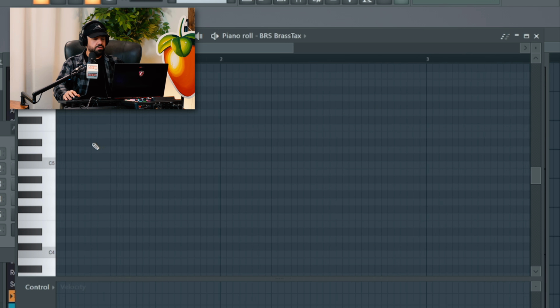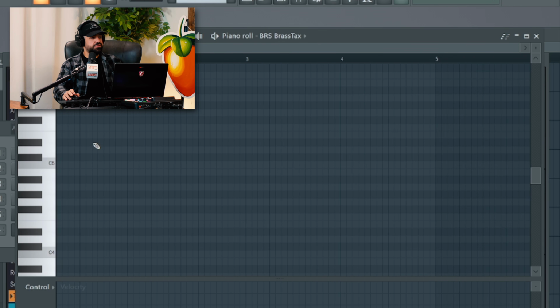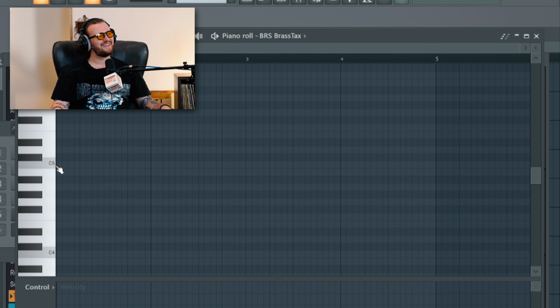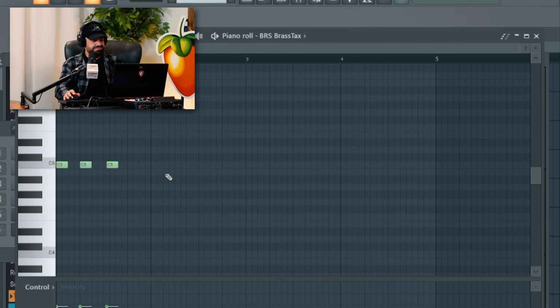Forever, I'm going Control and scrolling the mouse wheel for the horizontal zoom. That goes for anything, anywhere, right? In the playlist, what I'm used to is holding the Alt key and scrolling the mouse wheel, but it doesn't work in the piano roll. If I use the Alt key and scroll the mouse wheel, it's turning the velocity up and down on these notes. So forever, I'm like, damn, I got to go over here and scroll the mouse wheel on top of here.